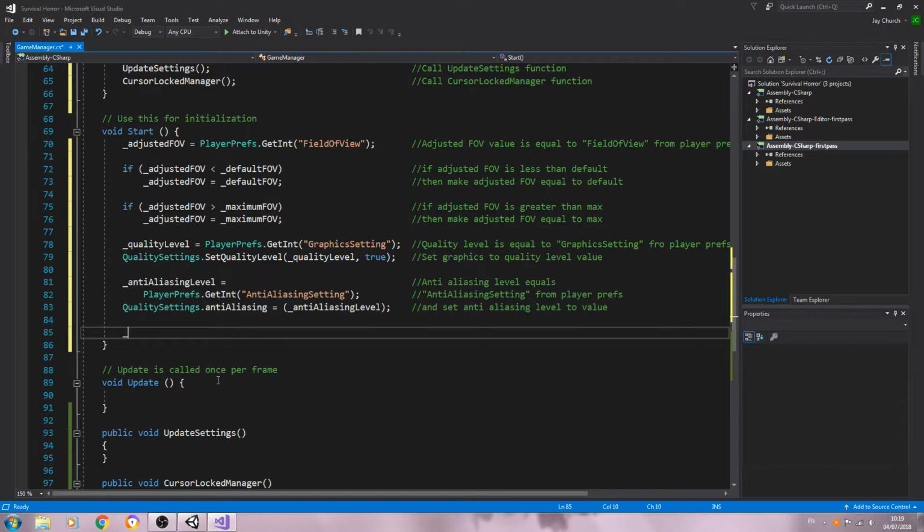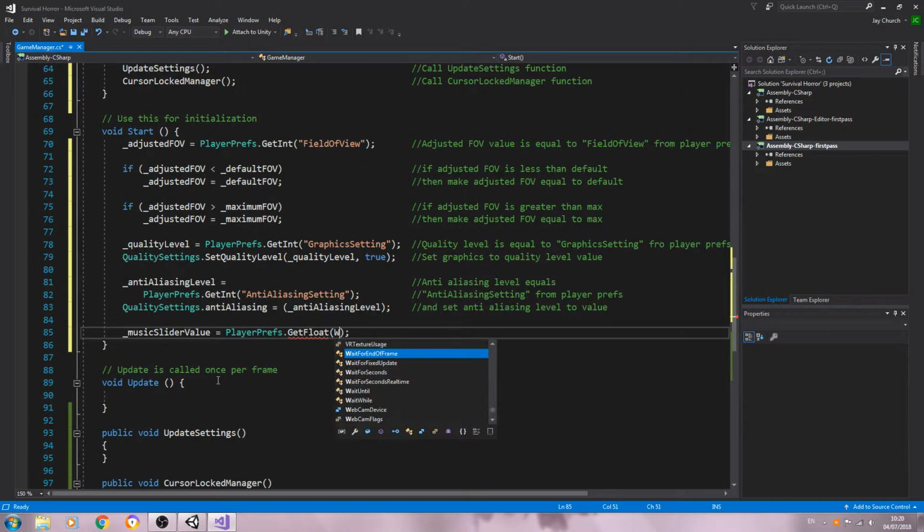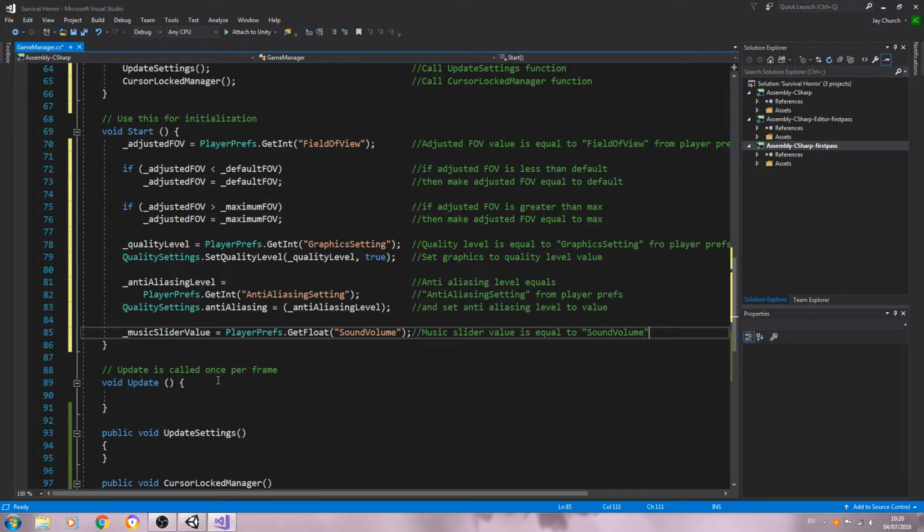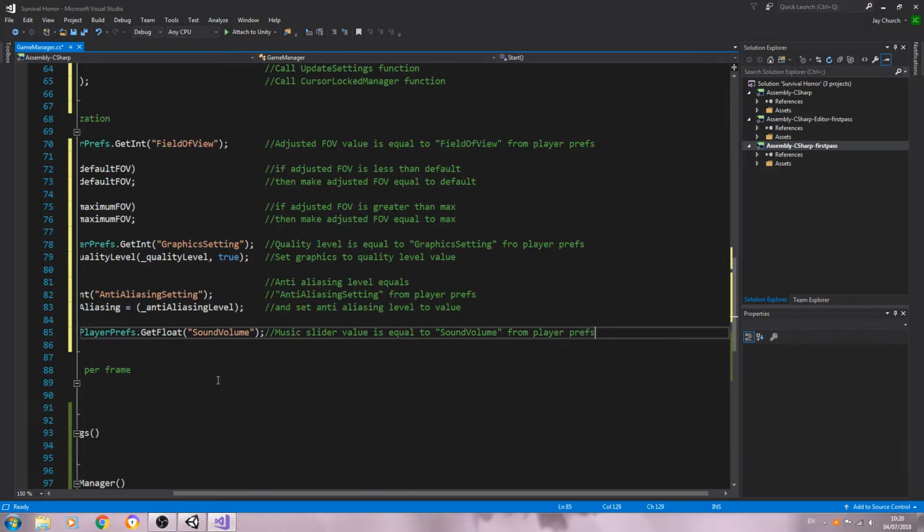And what else do we need? Obviously we'll need our music slider value as well, which again is going to be equal to the player prefs dot. This will be stored as a float, so this time it's going to be get float, open and close brackets, close the line off, inside the brackets, little speech marks, sound volume, into the comments, music slider value is equal to those speech marks, sound volume from player prefs. Fix that typo there.